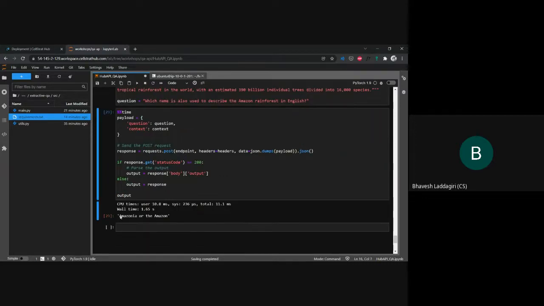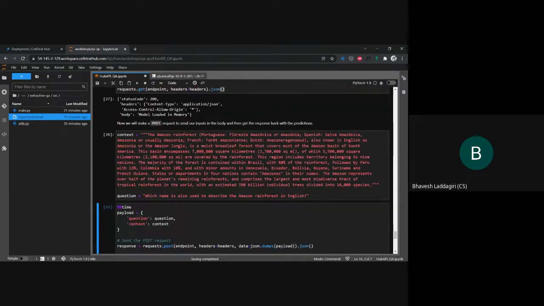As you can see, I got my answer as Amazon or Amazon Dipper. And if I, let's say, ask what the Amazon forest is called in Portuguese, I don't know if it will do that, but let's try it out anyway.